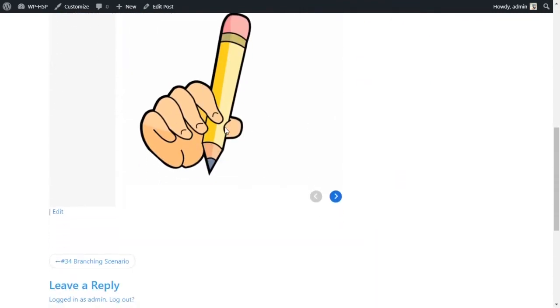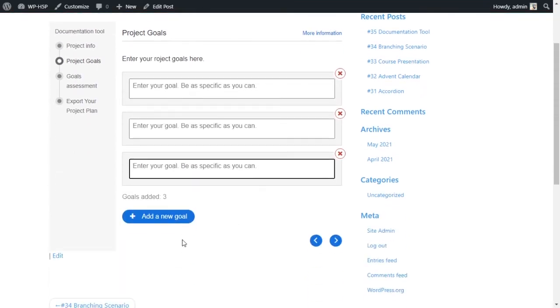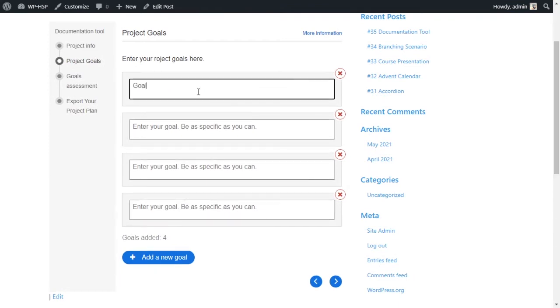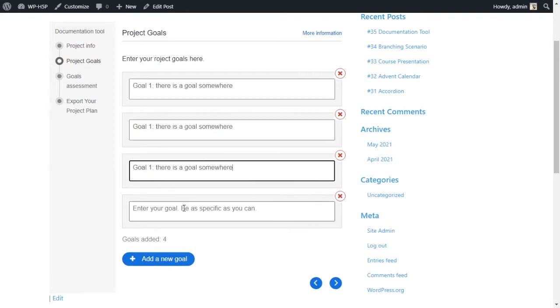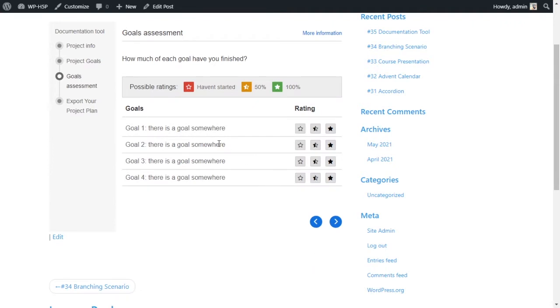You can add images, and we'll go to the next page, where we can add goals. You can add as many goals as you want. So just go goal 1. There is a goal here somewhere. So I've set my goals. I've got 3-4 goals here. You can delete or keep them, and then you can go to the next page, goal assessment.